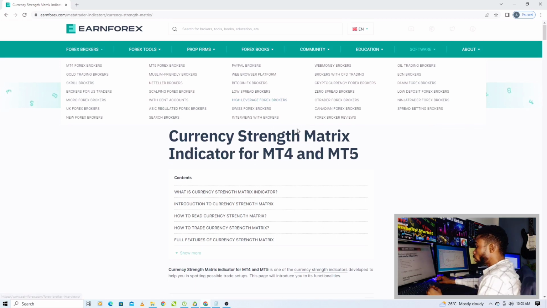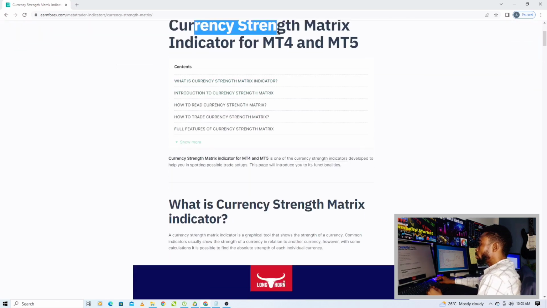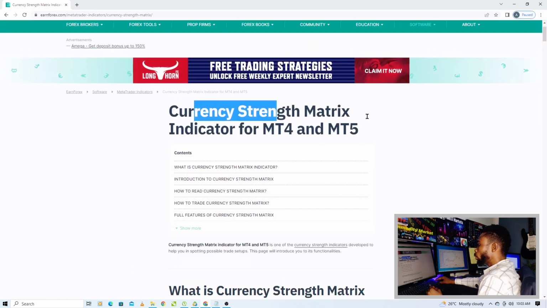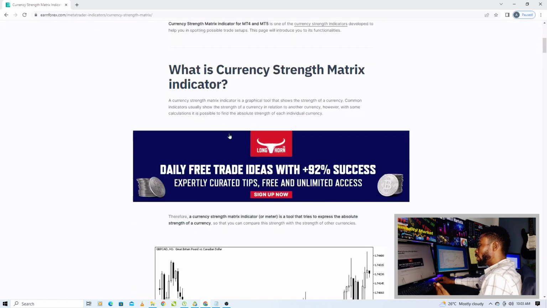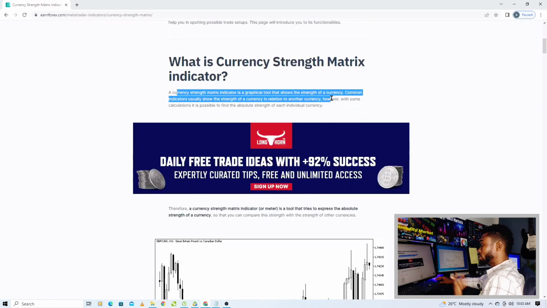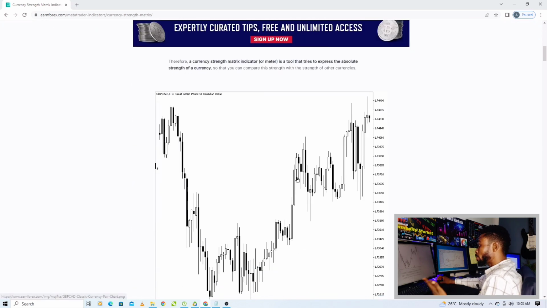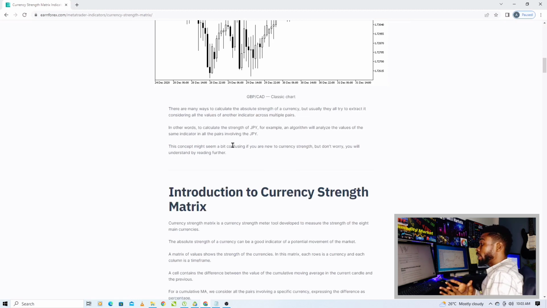So we scroll down, okay? You can read something about the currency trend metrics. You can see currency trend metrics indicator for MT5 and MT4. Then they narrated something about the currency trend meter. They showed you some examples, based on how they want the indicator to work. But how we use the indicator is different from how they want it to work, because I customized it and mastered it to suit my own preferences.